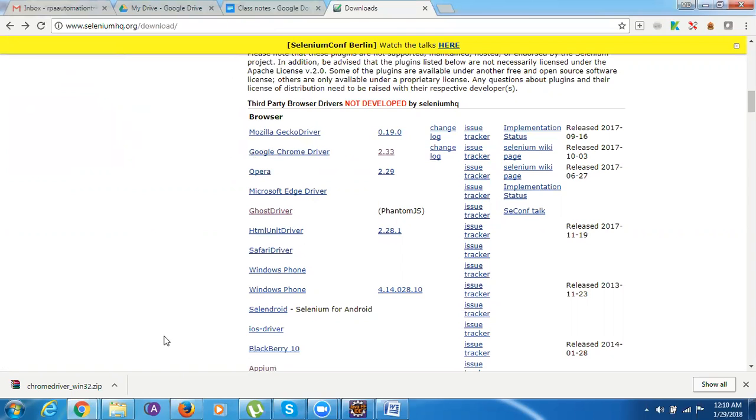it will be automatically downloaded. If you are running it through the Chrome browser, then download the Google Chrome driver 2.33 version. And if you are using Opera or Edge driver, Microsoft Edge, or Ghost driver, if you are using PhantomJS and HTMLUnit driver, it is a headless browser. I mean, the same thing will run behind. You cannot see the UI part.